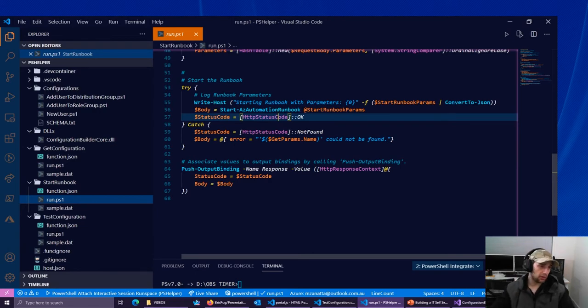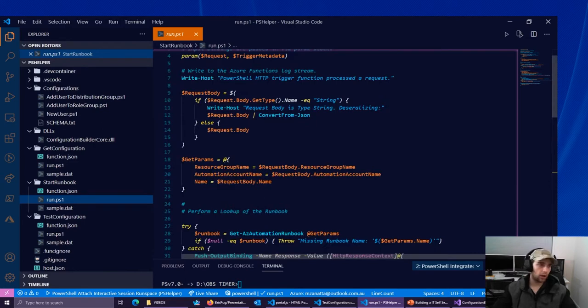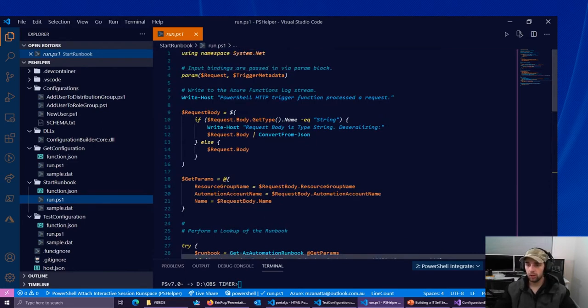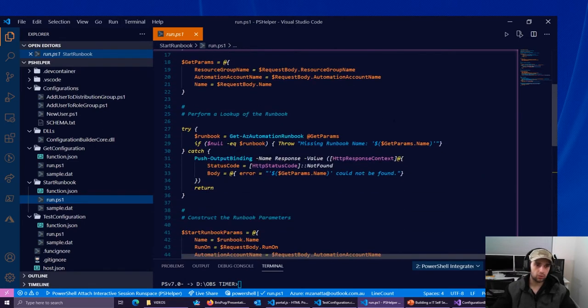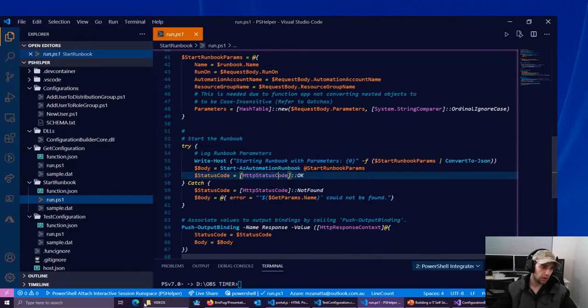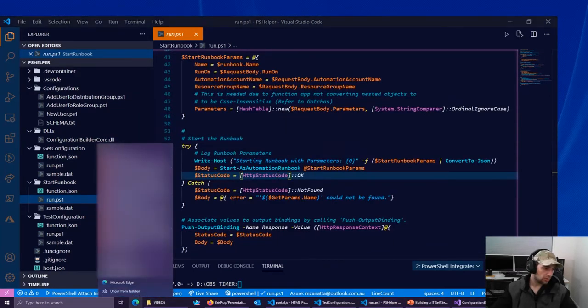Now, the one thing you're wondering is, this is a function app that's running. How do you start a runbook? You can see here there's no credentials. We're not saving any sort of credentials. And I'll quickly show you guys how I did that.